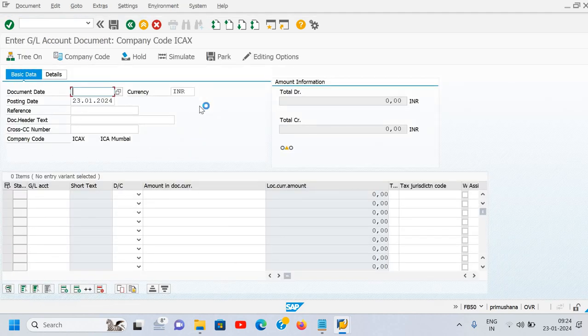At first you need to put the document date. The document date is 23rd, today is 23rd January 2024. Okay. Now the currency is INR. Yes, it's okay. Now the posting date is this. What is the difference between the document date and posting date? Posting date we are going to post today, so the posting date is always the current date.